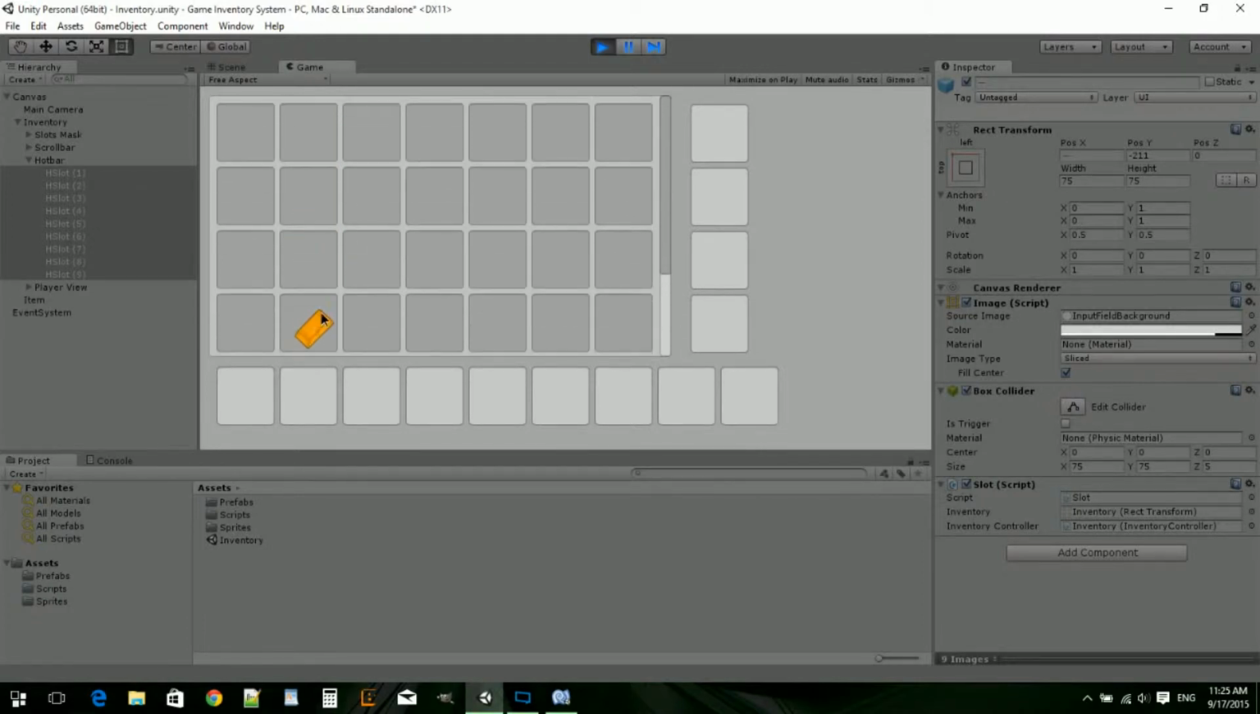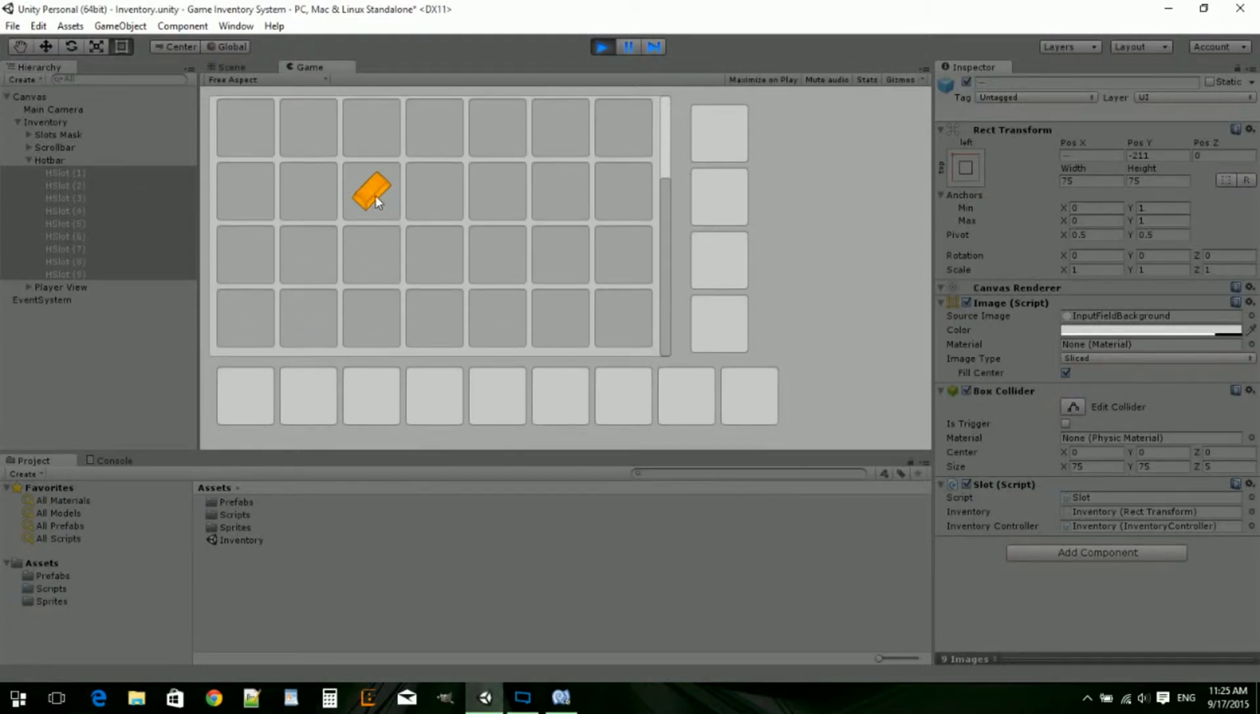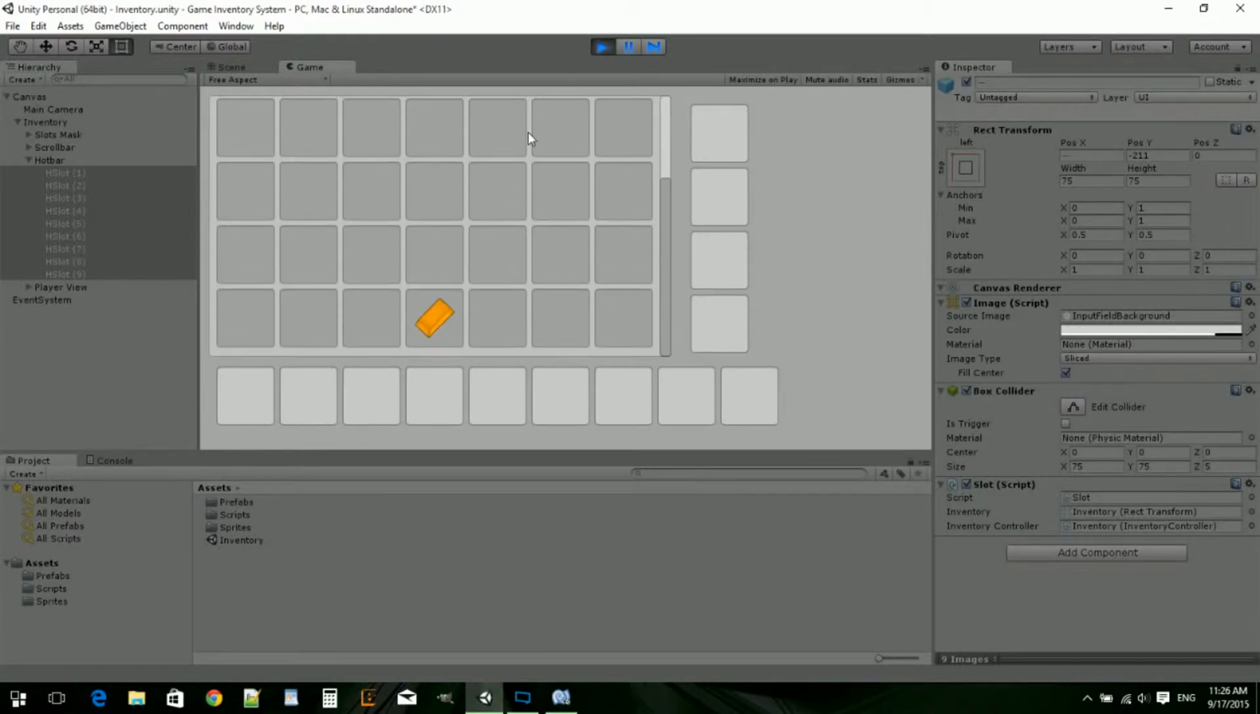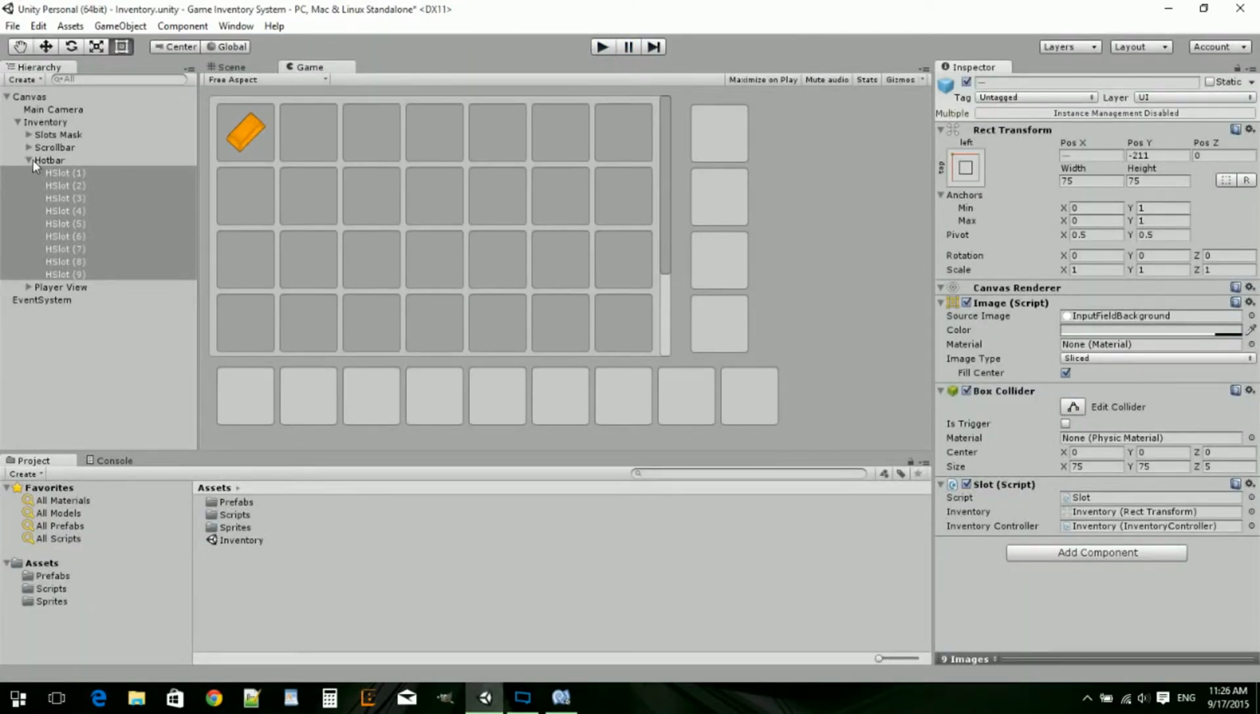There we go. Let's see if I can put it into one of these slots. Here, I'll put it in here, scroll down, drop it in there. See? Goes behind. Alright, and now we're going to show you what happens when you add another item.